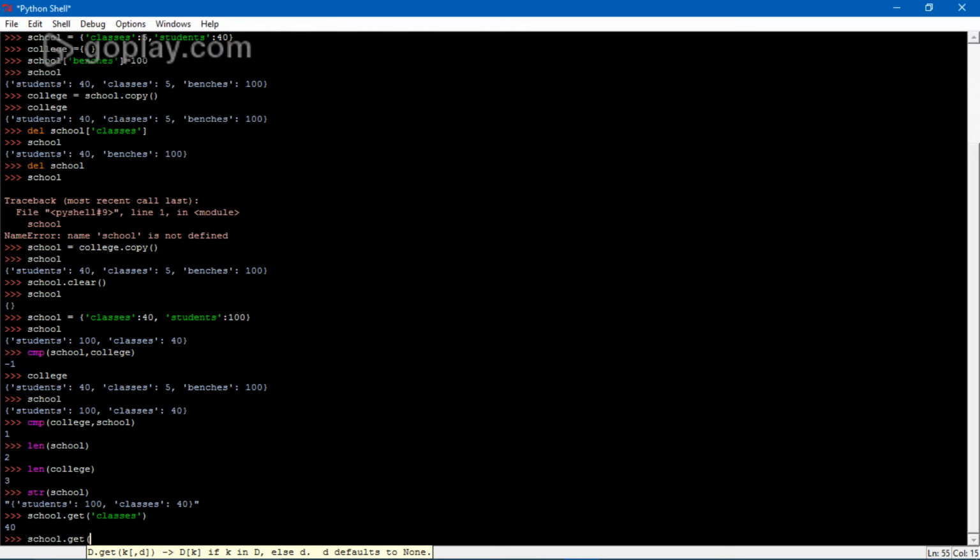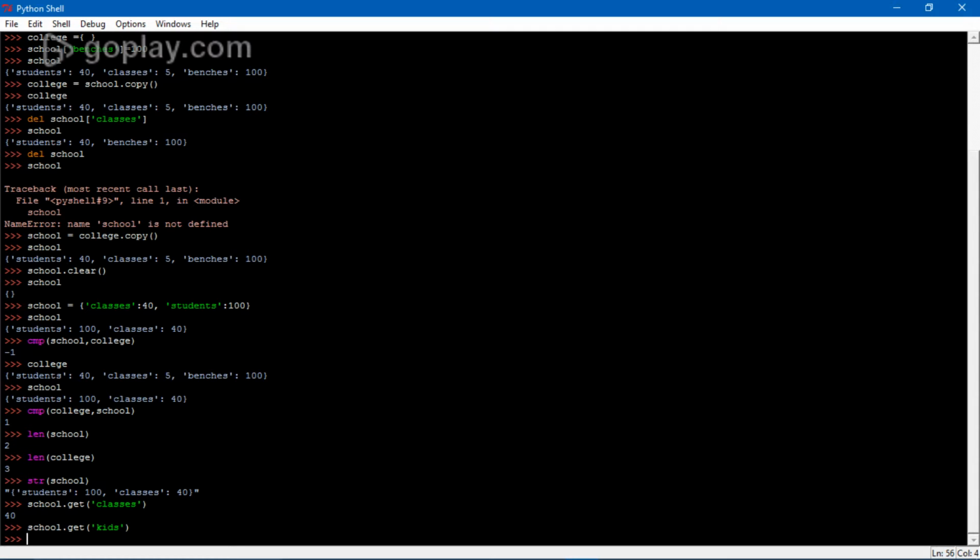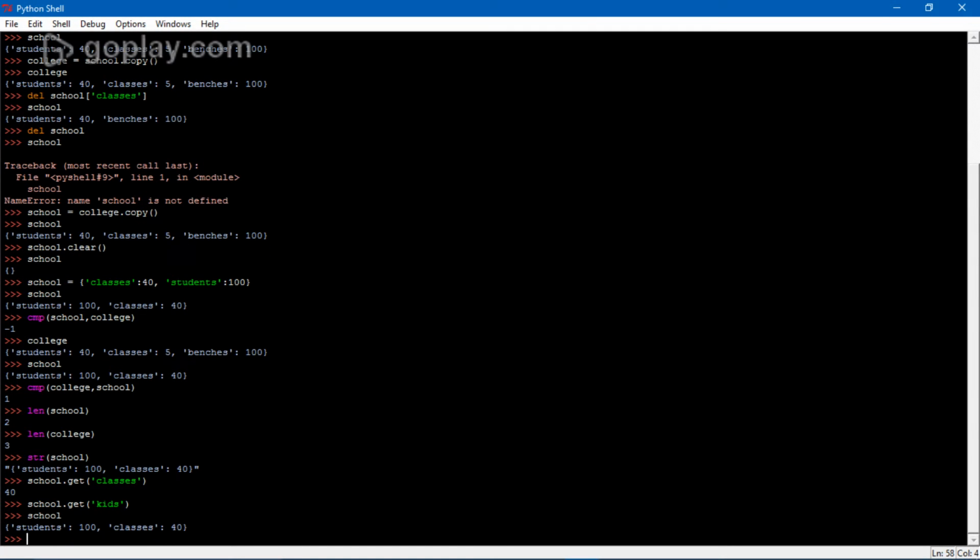kids, it won't give me any output, because the kids key is not present in the dictionary, right?